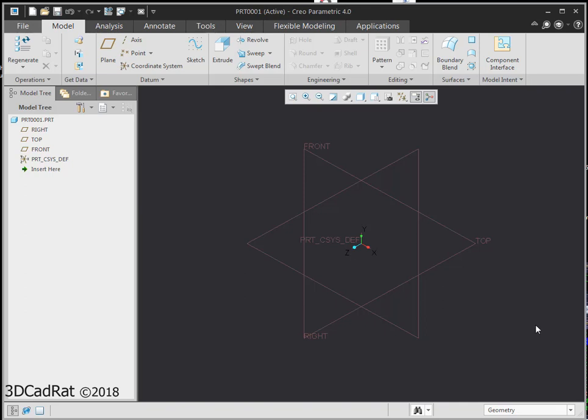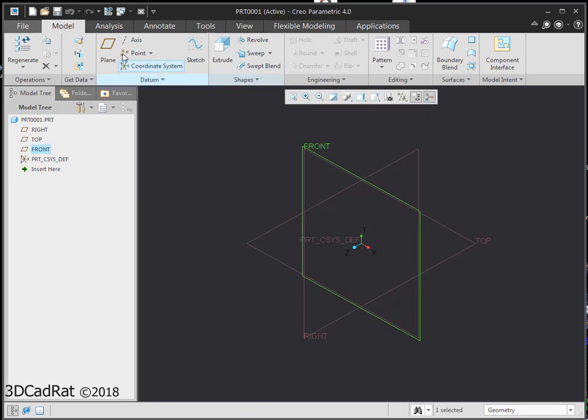We're going to look at the Revolve command. I'm going to pick my front plane. Under my Model tab, I'm going to select Revolve.